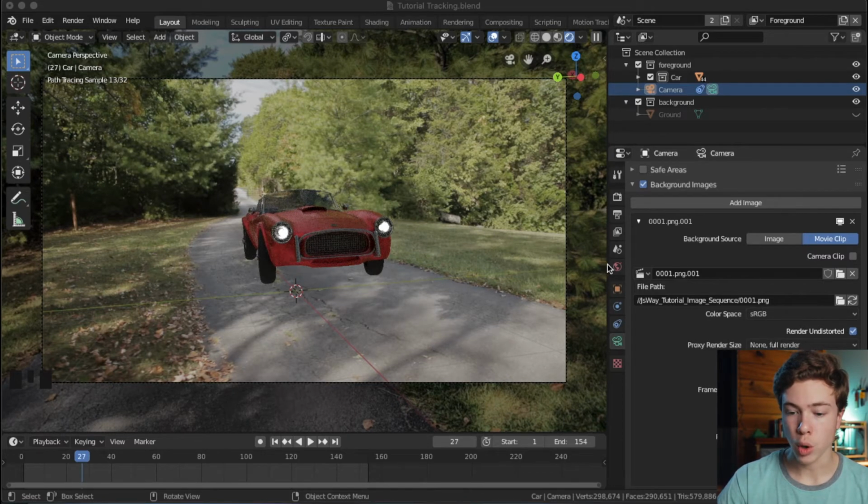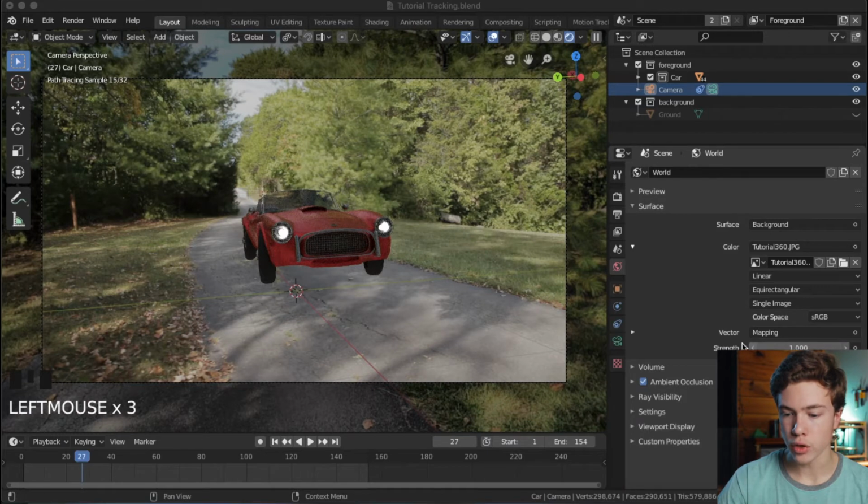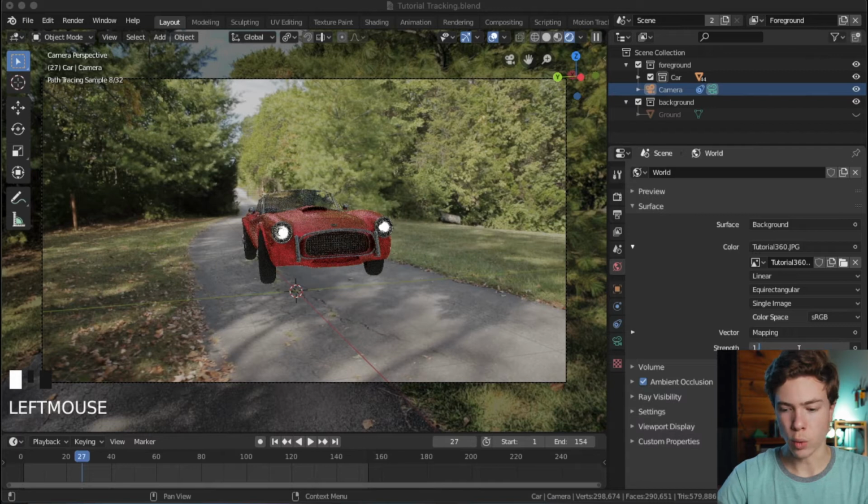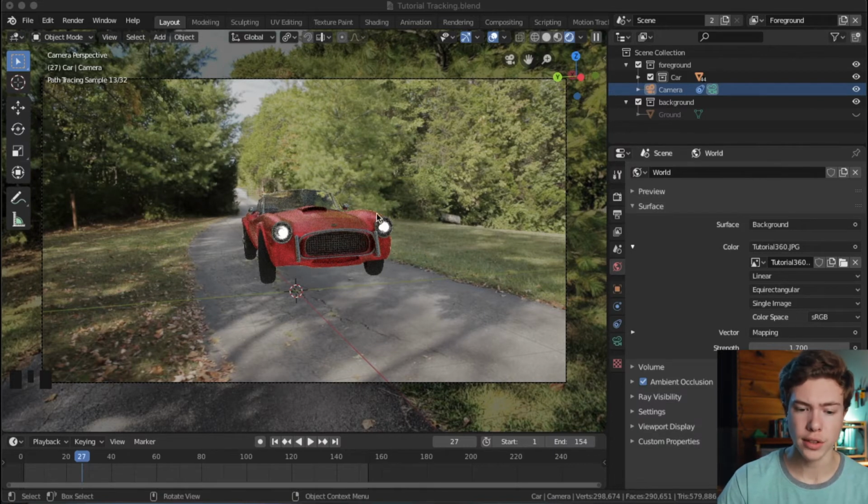So let's go ahead and go to our world settings, and if we go to the strength under our background image, we can actually increase the strength to make it brighter. So if I turn it up to like 1.4, wait for it to update, it will now brighten things up. I think for this scene I found around 1.7 worked well, but this depends entirely on how bright your original image is and your scene. So the 1.7 looks about right.